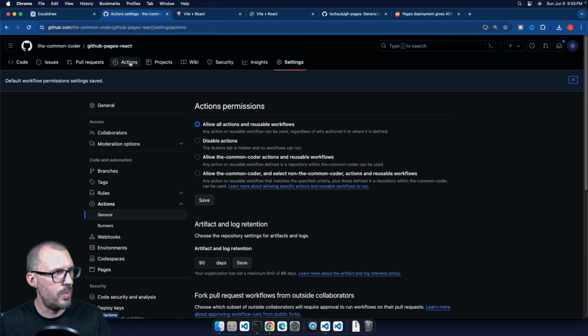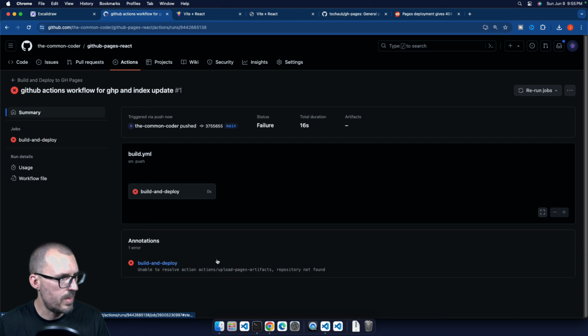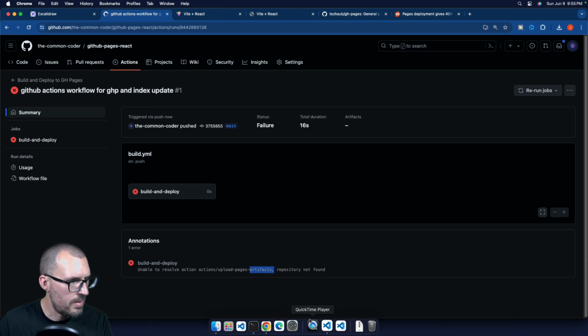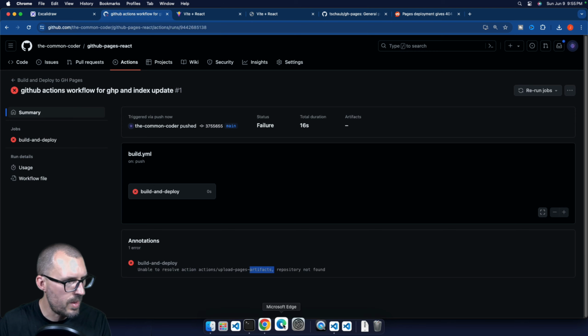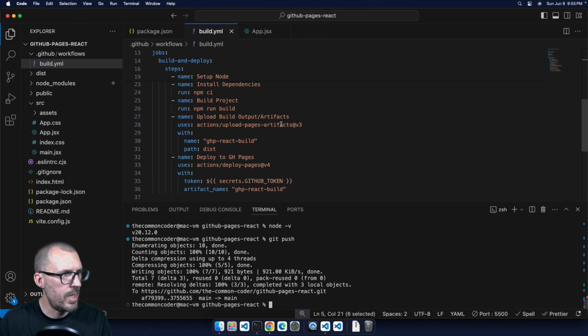So we're gonna go into the Actions tab inside of our repo. And notice we have this GitHub Actions workflow for GHP and index update. Now, I do have a red X here, so something happened during my deployment. So: unable to resolve actions/upload-github-pages-artifacts. And the reason here is because I had a typo. So like I said, pretty sure that I made a mistake there. So let's go ahead back and fix that. Go back to VS Code, and it's going to be upload-pages-artifact, not artifacts.